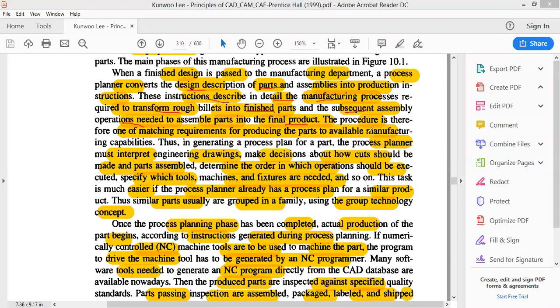For all this, the process planner needs to interpret the engineering drawings and make decisions about how cuts should be made, how the parts are to be assembled, in which order, what the order of operations is, what tools are to be used, and whether we need any fixtures and jigs. All this is needed to make it easier, so that the product can be made in a simpler way.